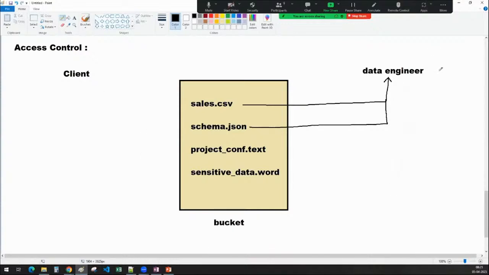Inside a bucket, the data engineer has to access only a few files. What about a client? A client has to access all the files inside a bucket. Now, how do we achieve it? This is a very good question. I have a bucket with plenty of files, but a few of the files have to be accessible to a few people, while some people need access to all the files inside the bucket. So how do we achieve it?